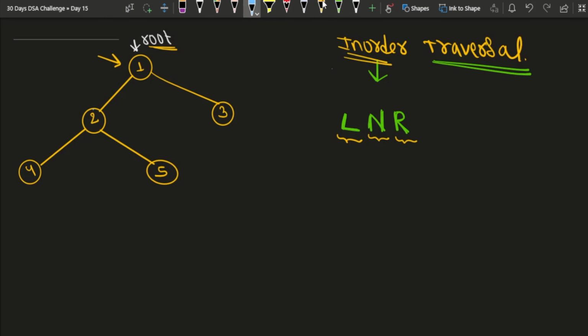So let's say currently I am standing at root. What I have to do, first I need to go to the left part of the tree. So I'll come here at node number 2. Again, I have to do the same thing. I need to go to the left part, and then I will reach here at node number 4.